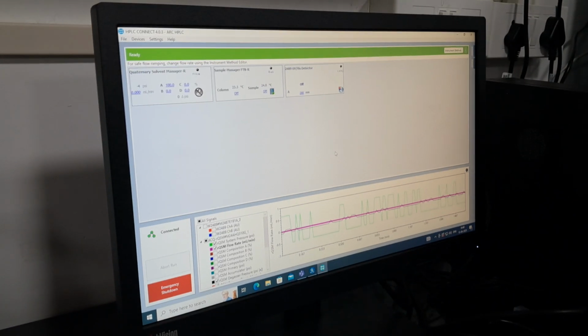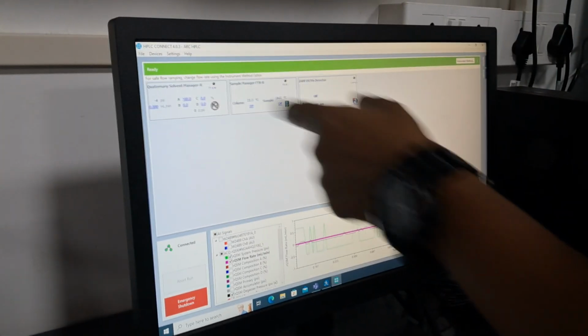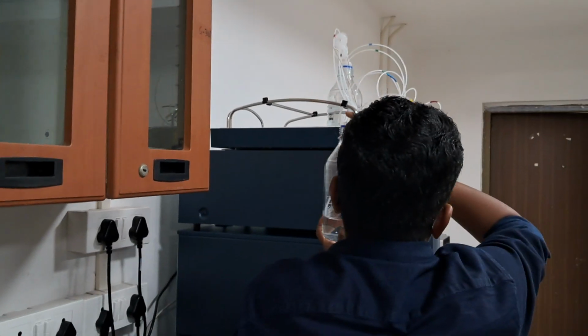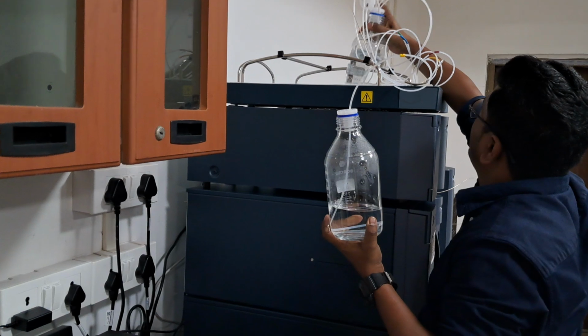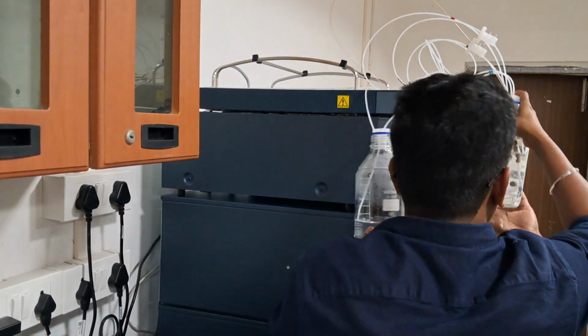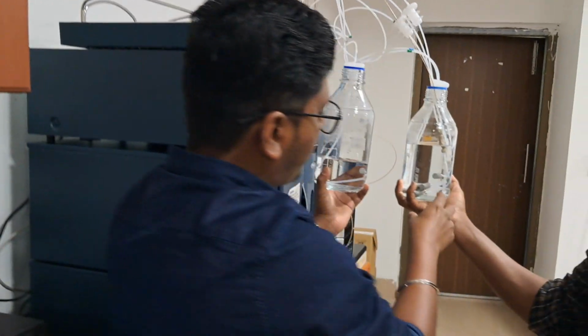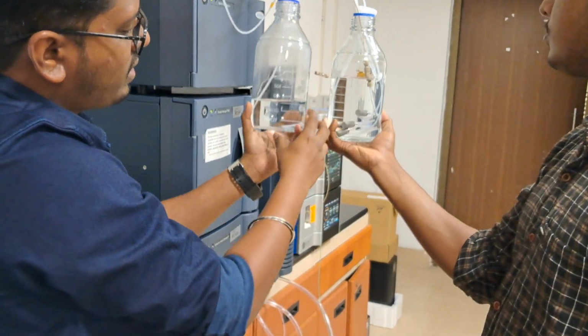Yes, first, before giving the command here, they have to verify. They have to keep all the mobile phase water and mobile phase filters. These should be properly filled. All the solvent filters should be dipped inside.